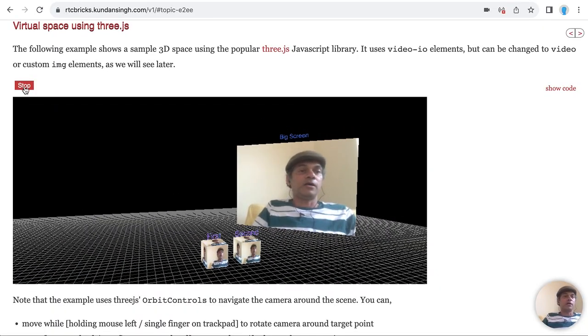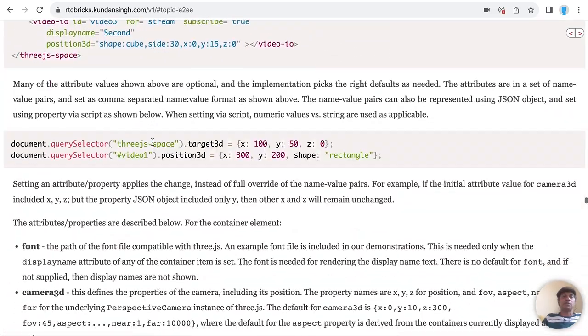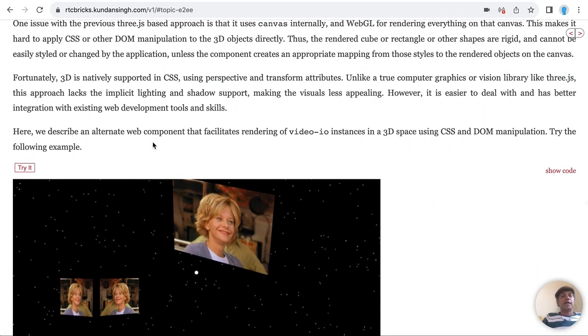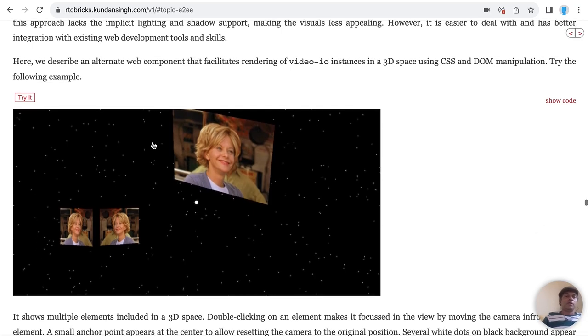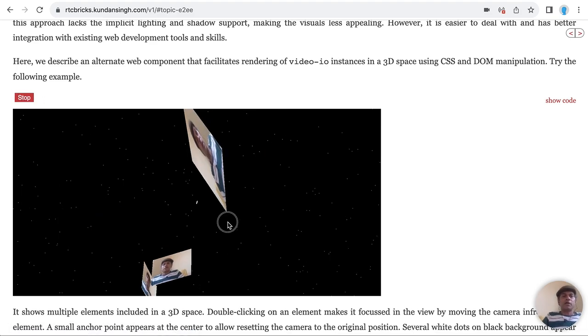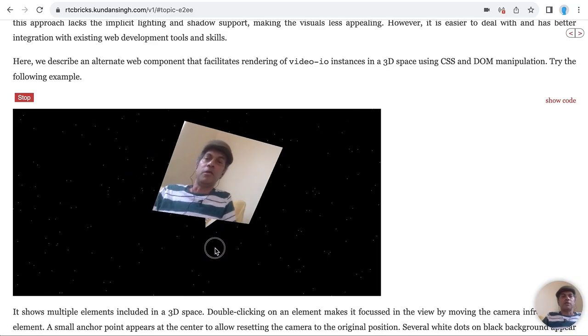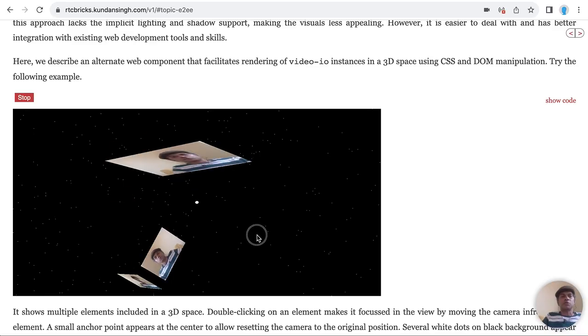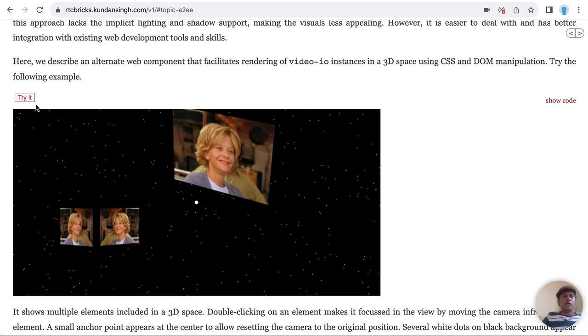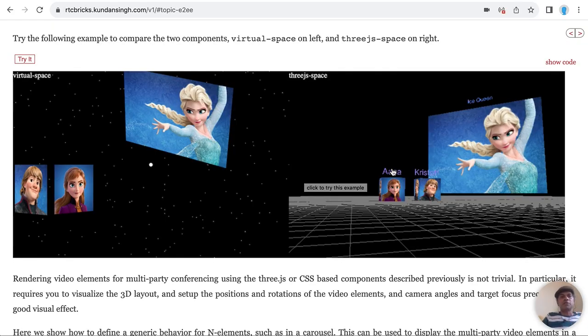And there is a different version of it which is more efficient because it uses CSS 3D perspective rather than the three.js library which converts everything to canvas first. So this one uses just CSS 3D perspective. Similar concept. You can use your manipulation input to change the camera positions and so on, and display the user interface like that. This just compares the two.